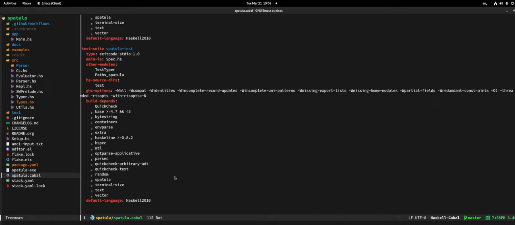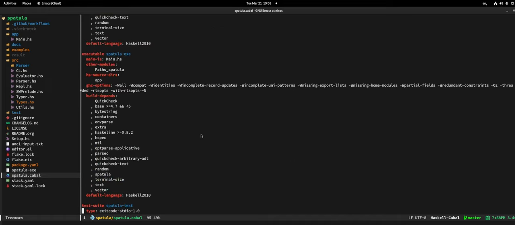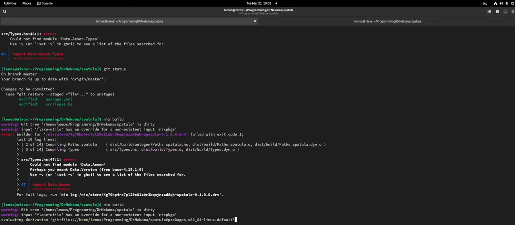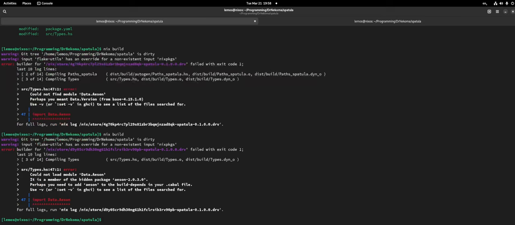Well, let's hope that I can. That's extra bad there. So, we want an executable, so I think I can just... I shouldn't be doing this. You should never do this, but it is what it is. So build. Do I have to do git add stuff? Probably not. Because Nix is stupid. So at least this error message is different.